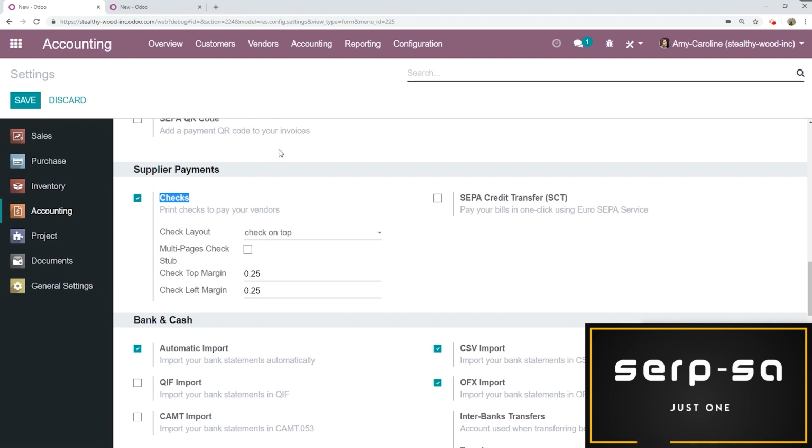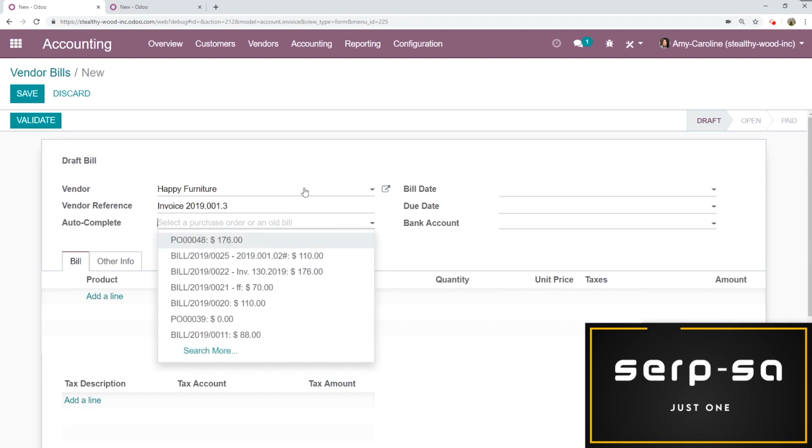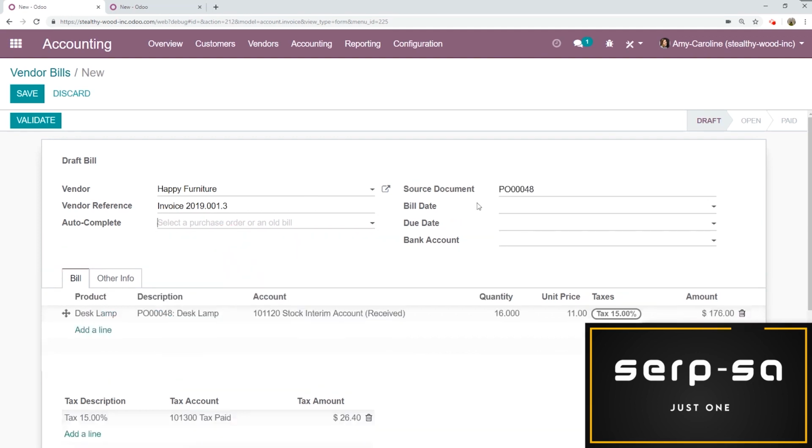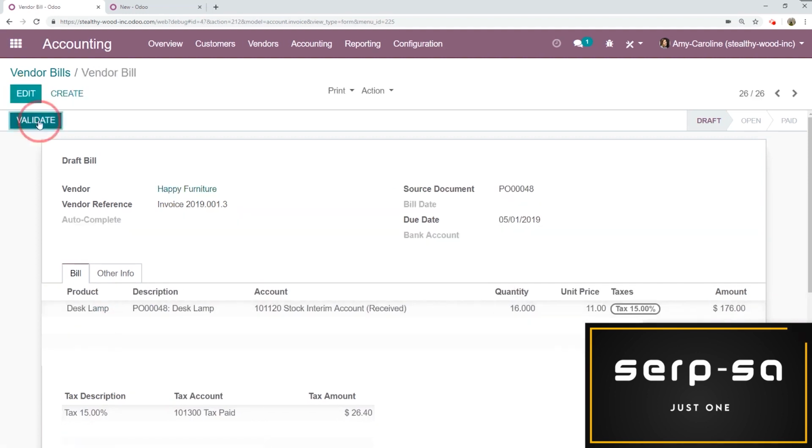So let's go ahead and create a couple of vendor bills. So we're going to go to Vendors, Bills, and Create. Okay, so first we're going to choose our vendor. So my first one's Happy Furniture. Okay, I'm going to add a vendor reference. So I'm going to say invoice 2019 0013. Okay, and then we can auto-complete with a purchase order or an old bill, which is what I'm going to do because it just saves me some time. So I'm going to go ahead and choose this purchase order here. Okay, I'm going to add a due date. So I'm going to say that it's due tomorrow. I'm going to save and validate.